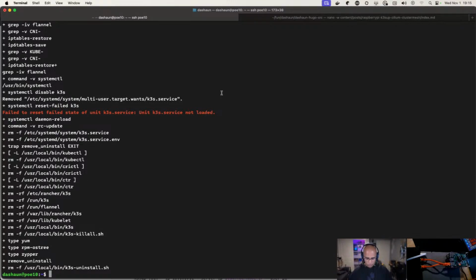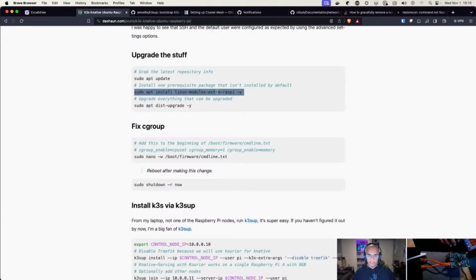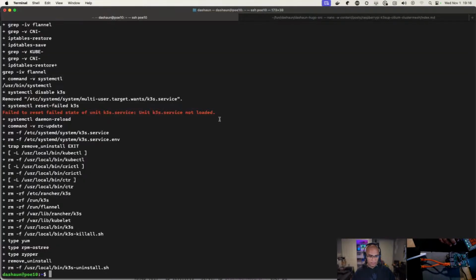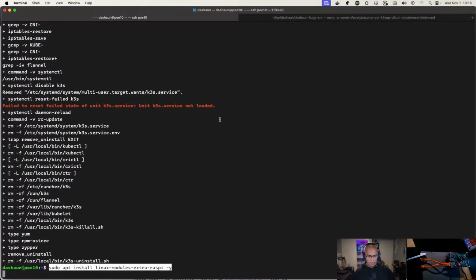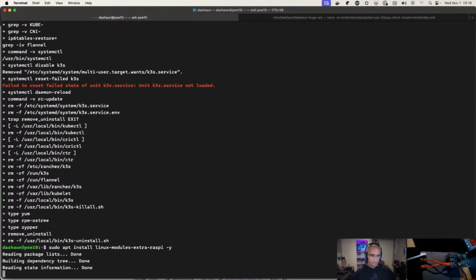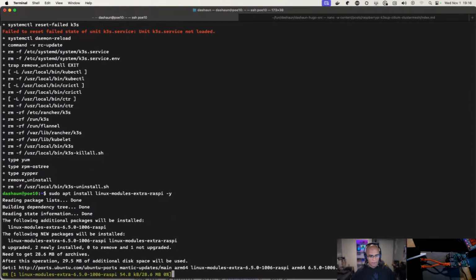So here's what we're going to do. We're not going to install that restore con because I don't think we need to. I think what we're going to do is this on both of these machines. Like, duh. Do that. Get the right kernel modules.